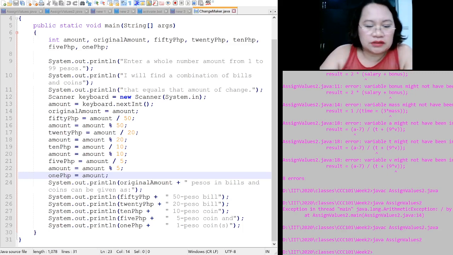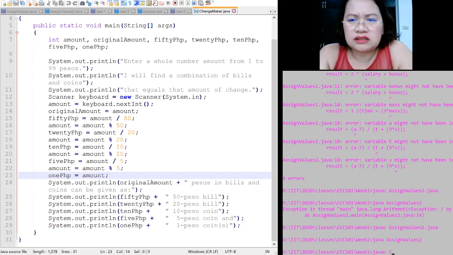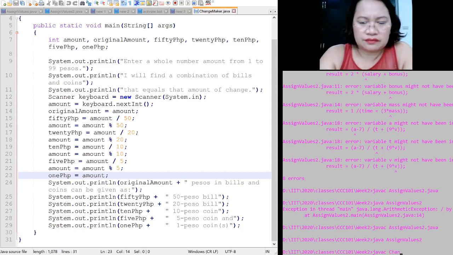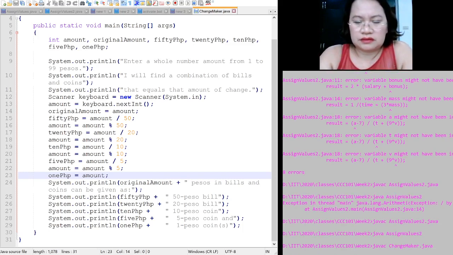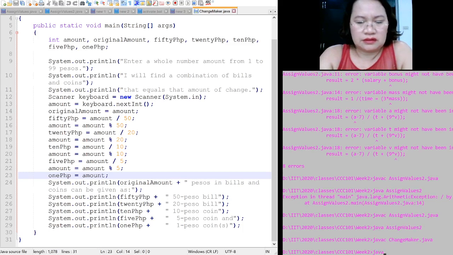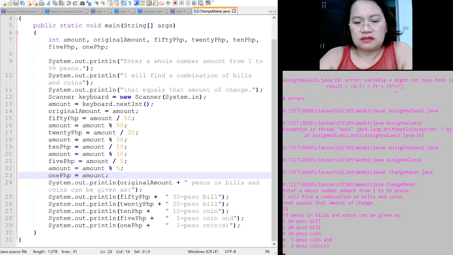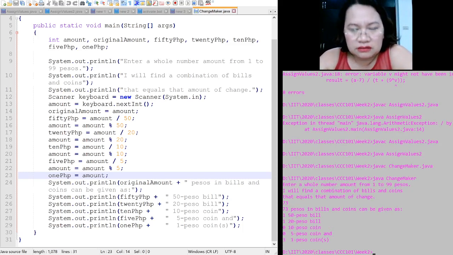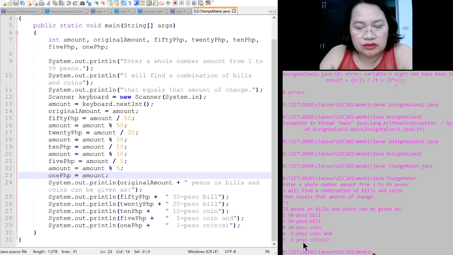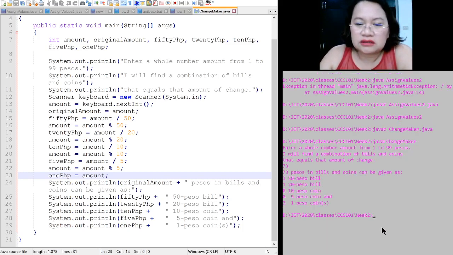So from the prompt, you will see this is change maker. And then let's run the program. Sige, let's input katong 73. So ang 73, you have isa ka 50 peso, isa ka 20 peso, og tulo ka 1 peso. That's like 73. Okay. So I think that works.